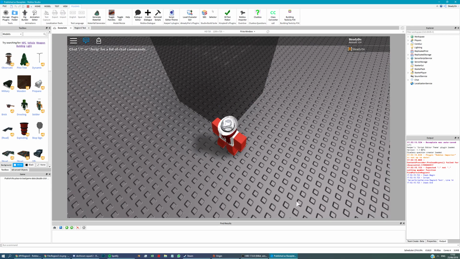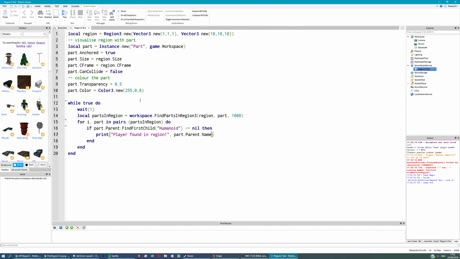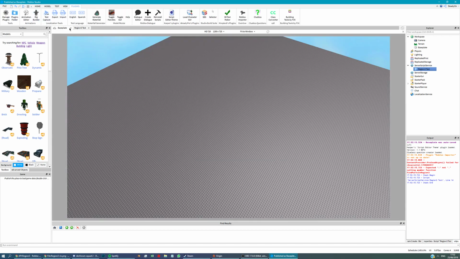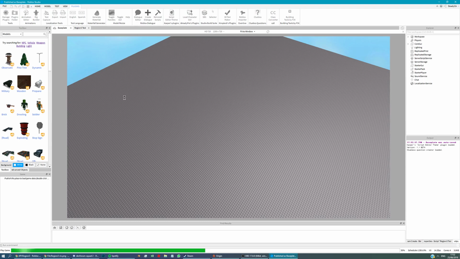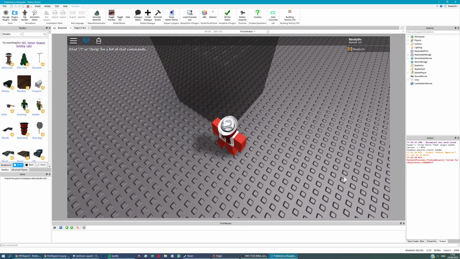There's an error. Let's see what's happened. Oh, sorry. It's a function, but I put a dot there for some reason. Not sure why I did that. Obviously, functions use colons, not dots. Yeah. So let me just make sure I haven't done that anywhere else. Yep, good. Okay, let's go back to here. And there's no errors. So it should be now continuously checking for players.